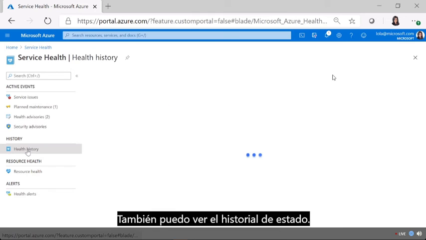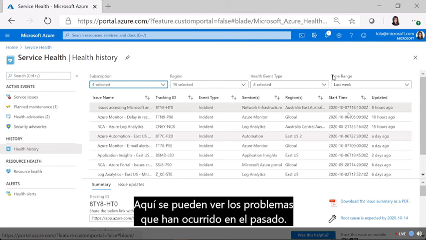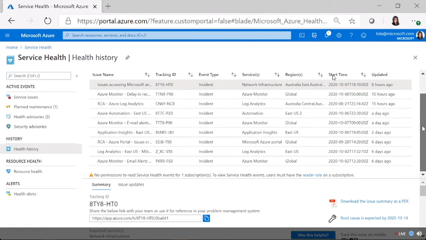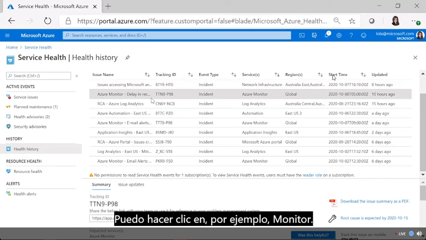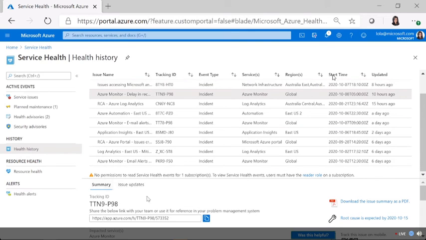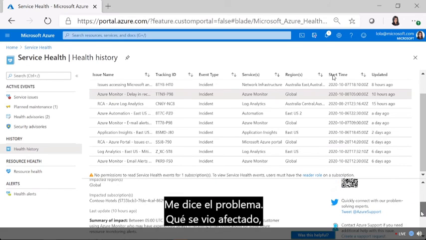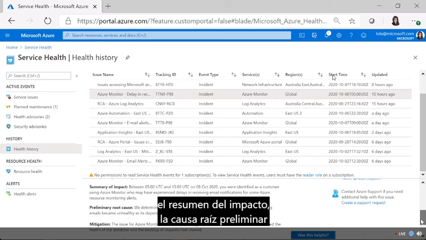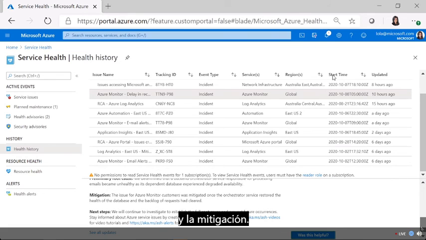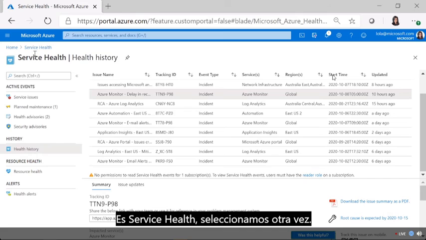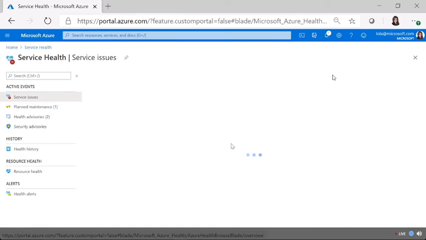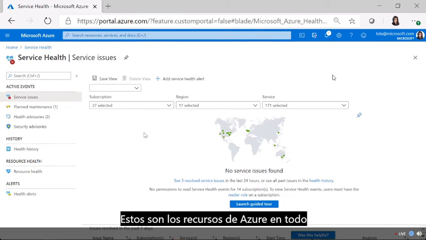And I can also look at health history. These are issues that would have happened in the past. I can click on, for example, Monitor. It tells me the issue, what was impacted, summary of the impact, preliminary root cause, and mitigation. So that's Service Health. Coming back out, these are Azure resources around the world and the health of those resources.